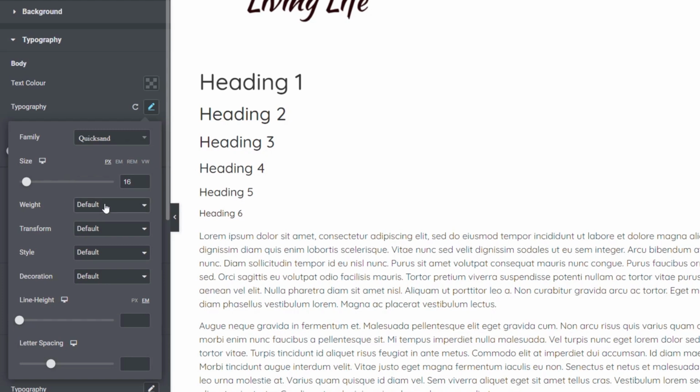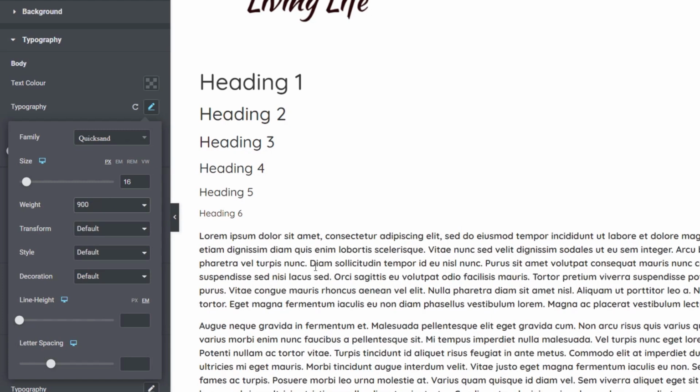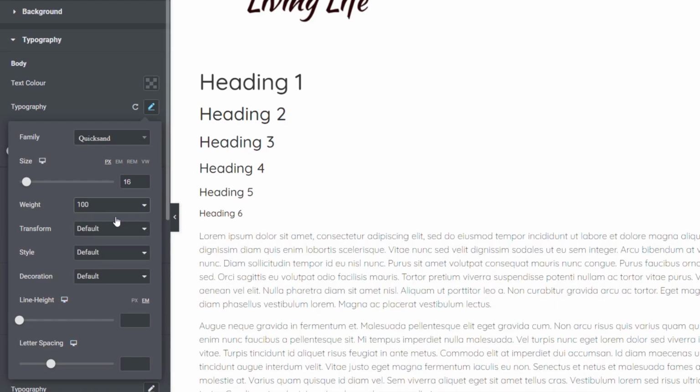Next up, we've then got the weight, and the weight is basically how heavy the font looks. So for example, if we choose something like 900, you can see we get a very bold font, whereas if we choose something like 100, we get a very thin font. Now, even though we've got quite a lot of different values inside here, not every font is going to support that weight. So you may find that you change between some different values and nothing changes on the page. That's just because the font doesn't have all of those weights created for that particular font style.